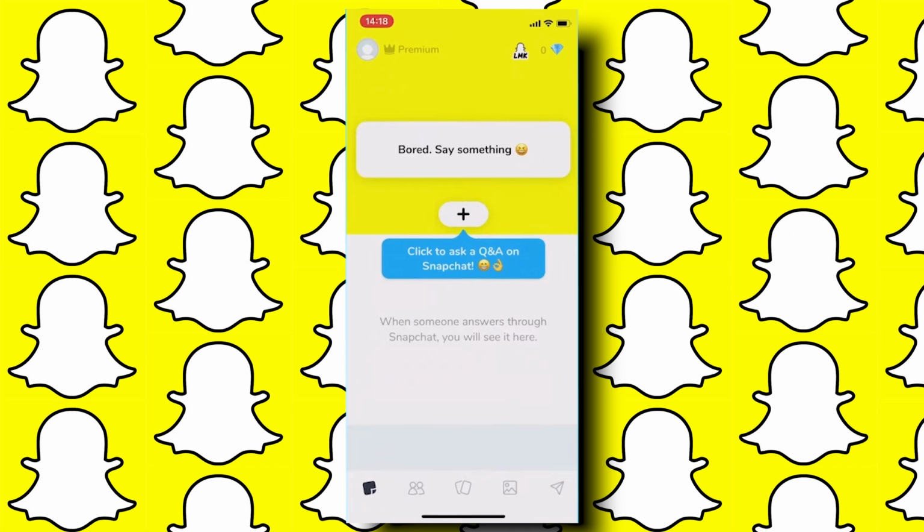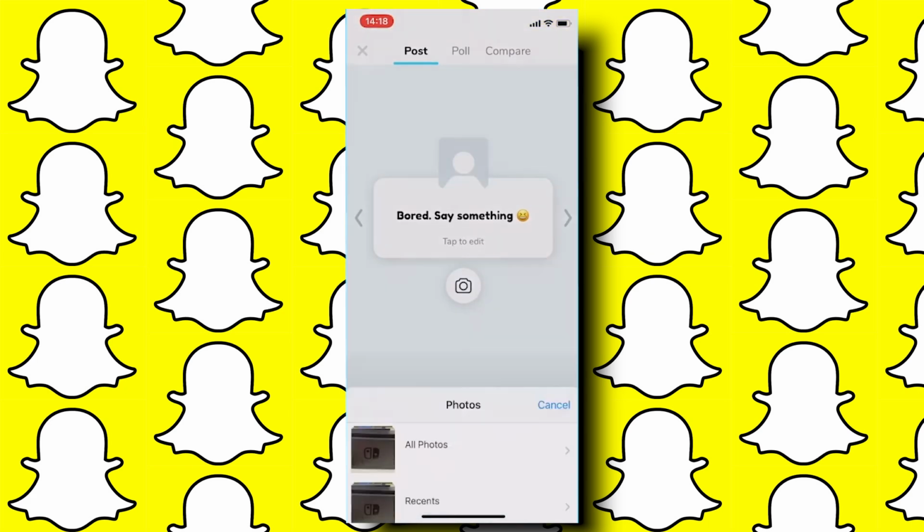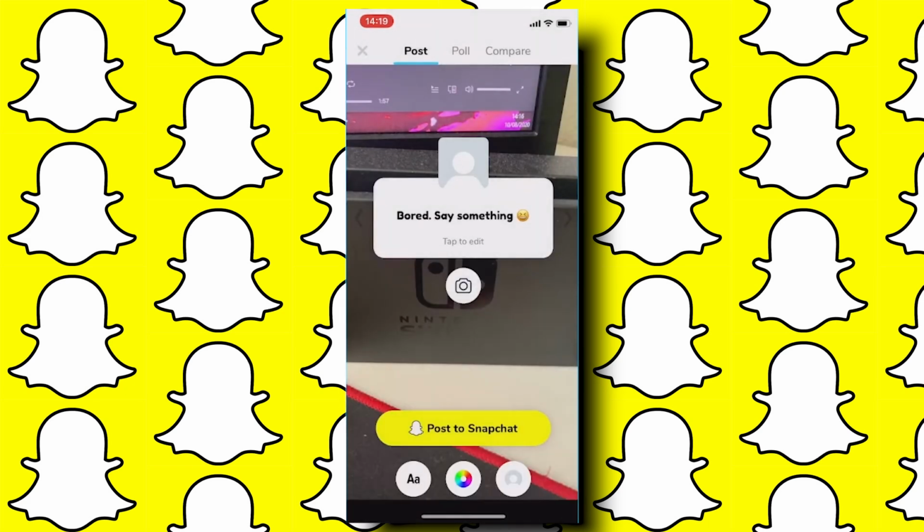Now for this to work, you need to link this app to your Snapchat account. Now tap on the plus button in the middle of the screen, and under the Post tab, tap on the camera icon. Now select the photo that you edited in Snapchat earlier and tap on Post to Snapchat.